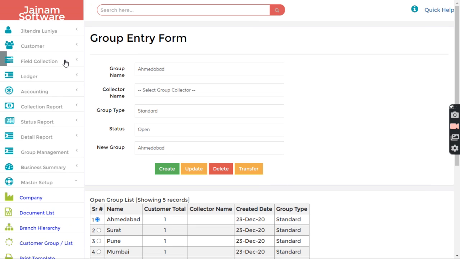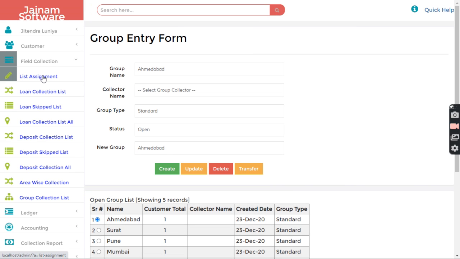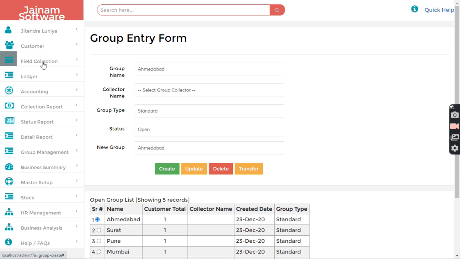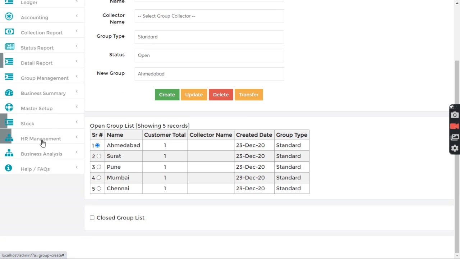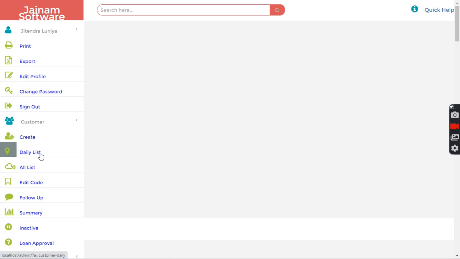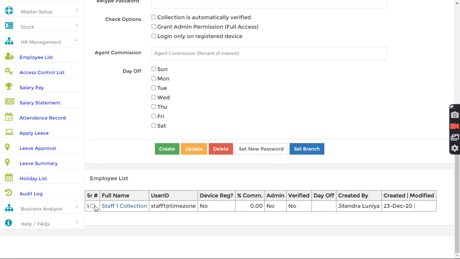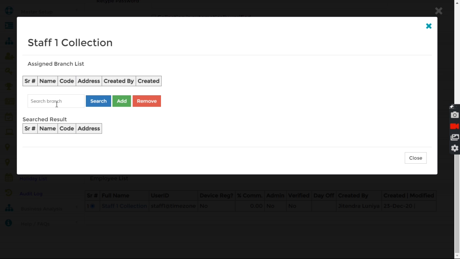So the functionality of field collection and list assignment will not be impacted. It will still be there. It will not be impacted because of this branching. But going forward, as I said, it is mandatory to use the branching concept because it will empower the management of your different branches. Now how it will work: in HR management, in the employee list, for your employees who are working in that branch, you'll have to give the access of that branch.